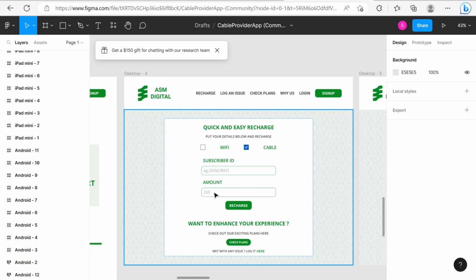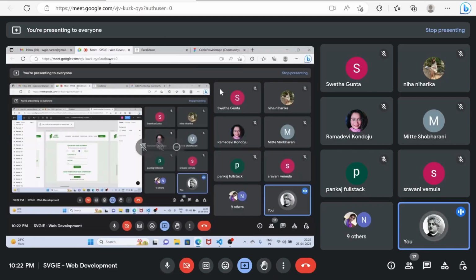Whatever validation is possible on the client side, like the one I mentioned here, if I put the amount as negative, it should be dealt with here only, in the client, that is the browser side. But if the subscriber ID is a valid one, we can't check that on the browser itself. We need to make a server call and give this data to the server side. The server will do the validation using the database, and then it will tell us this is not a valid subscriber ID, or if it is valid, it will complete the recharge. Any other question?